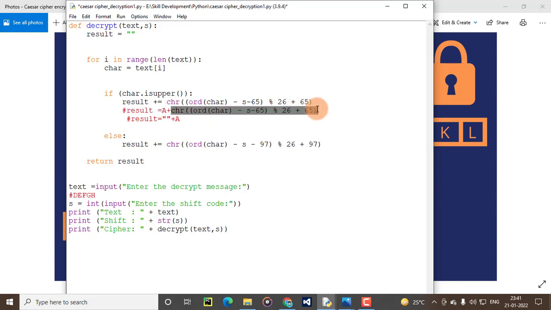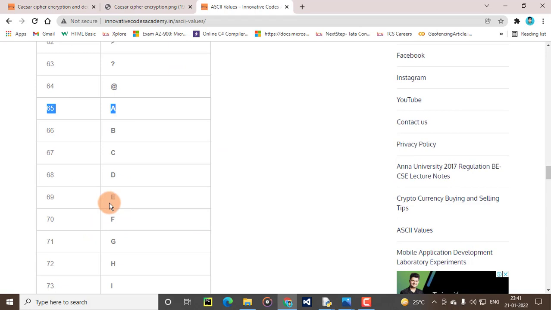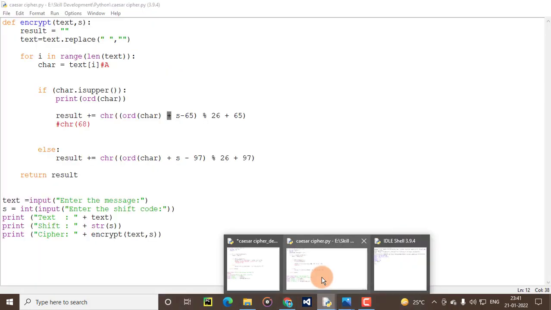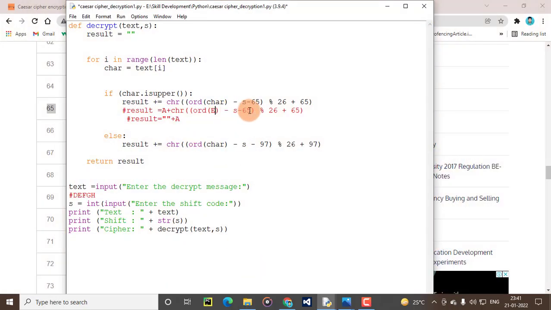Here equations are there. In this char function, what value is stored? I think E, capital E. The order function changes a character to an integer. So what is the ASCII value of E? Capital E's ASCII value is 69. Then come to the program: 69. Here we will enter the 69 value, the ASCII value for E.